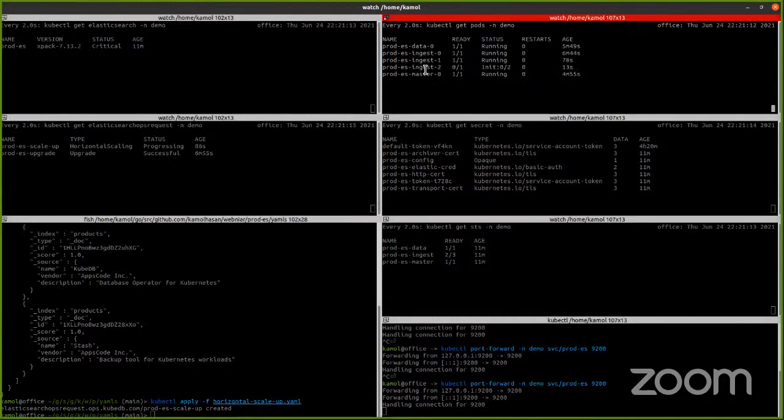Here you can see that our first ingest node has joined the cluster. So it is scaling up the second one. Once the ingest nodes are scaled up, it will scale up the data nodes.